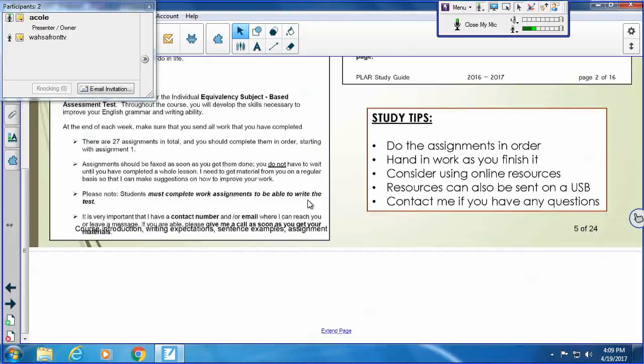Now, this is important too. Students must complete work assignments to be able to write the test. So if you don't complete something, let's say you're having a hard time with assignment 1 and you just haven't done enough of the questions, I will let you know, okay, you need to take another look at this, make some corrections. I might give you some help on it. We could even just chat about it on the phone. And then once you're done that, then you can move on to the next assignment.